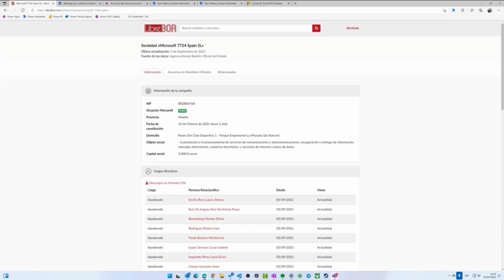So, Mario, do you want to show us the demo? Yeah, definitely. While Marco was telling you about the story of LibreBor, I was showing you the LibreBor website, and this is effectively the information that we're going to be able to retrieve via our connector. There are a lot of things that I'll show you down the line, but effectively, all the information that the Spanish register has for a company.